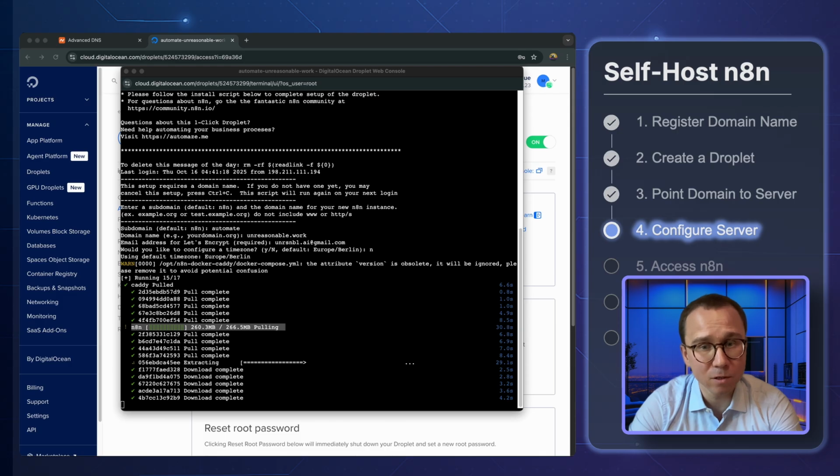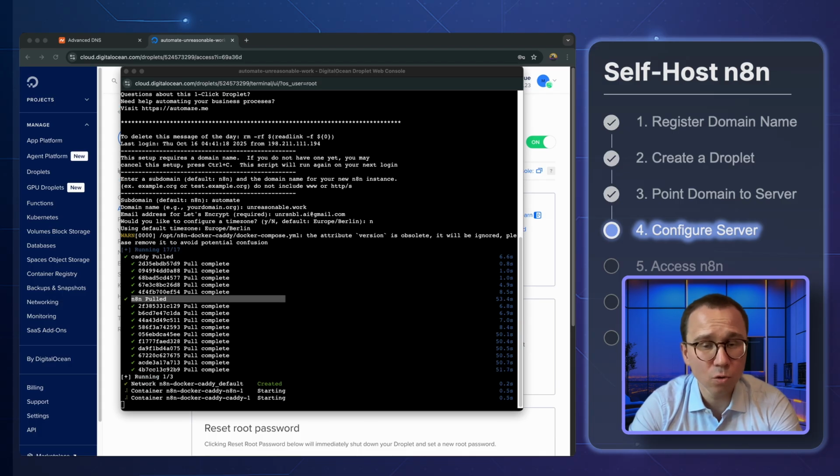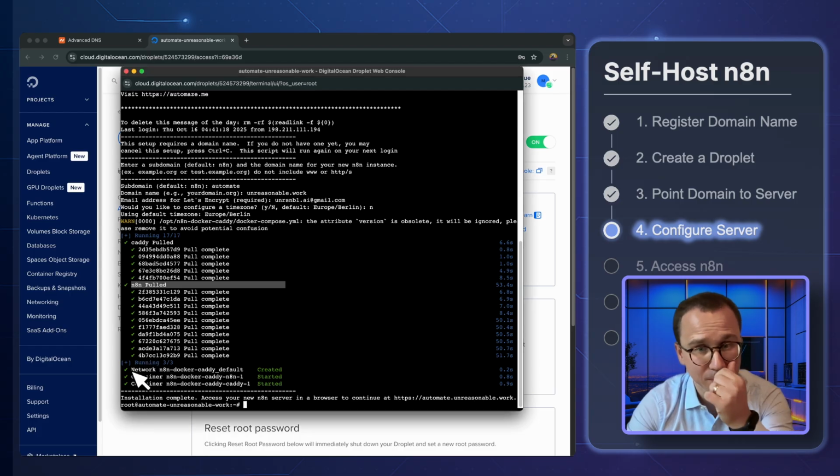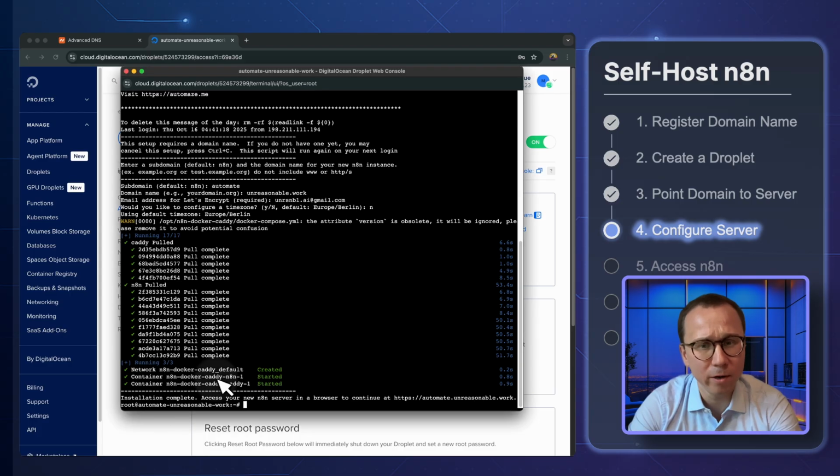So once everything is ready, and let's wait for a couple more seconds, you'll be able to see that the images are downloaded and they will be automatically running immediately after they have been downloaded and installed in this template. So it took some time, but now you can see that there are 2 containers running at the moment. And this is what is required for n8n to work on your server. So we have set everything up now.